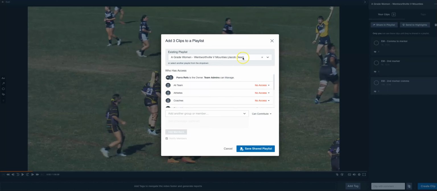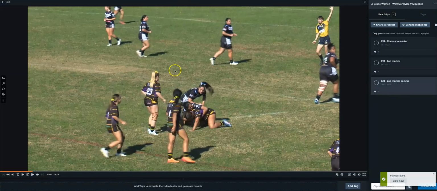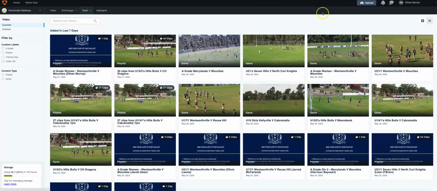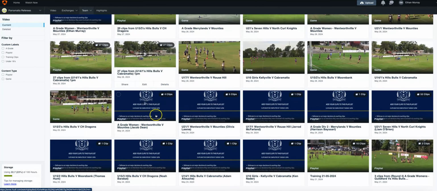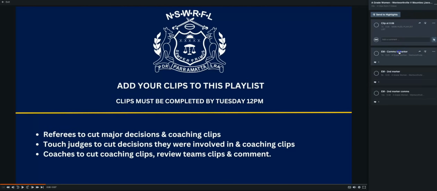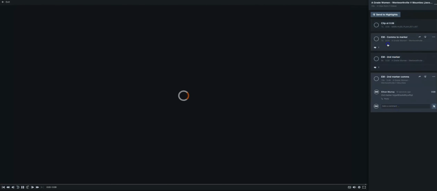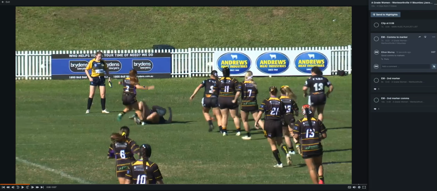Once you've found your playlist from your game, just click Save in Shared Playlist. If I click this, and now click Exit, and go find that playlist, Jacob Dean, if I open that up, you'll see that the clips I've just created are now shared in this playlist. I've added my clips as, say, the touch judge, and now the others will share their clips into this.